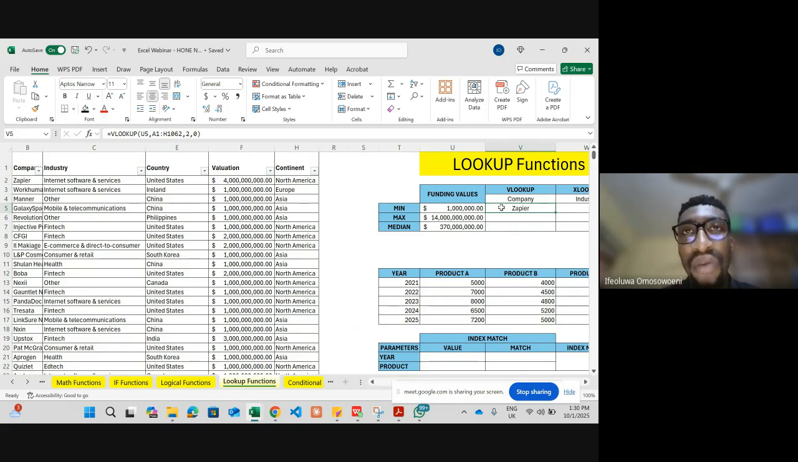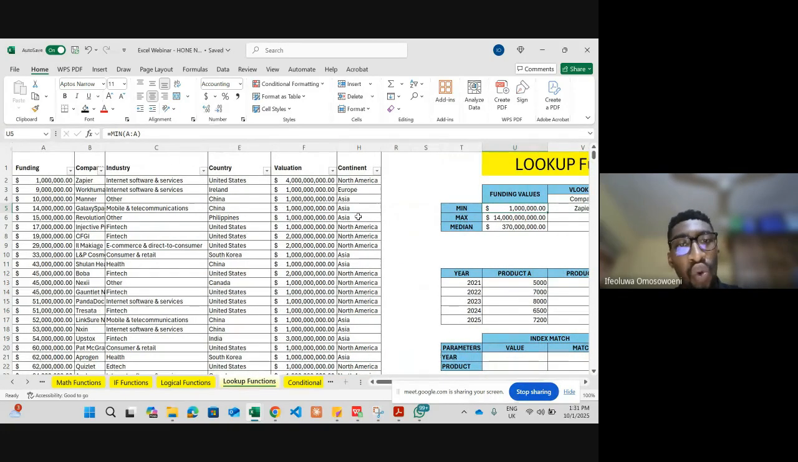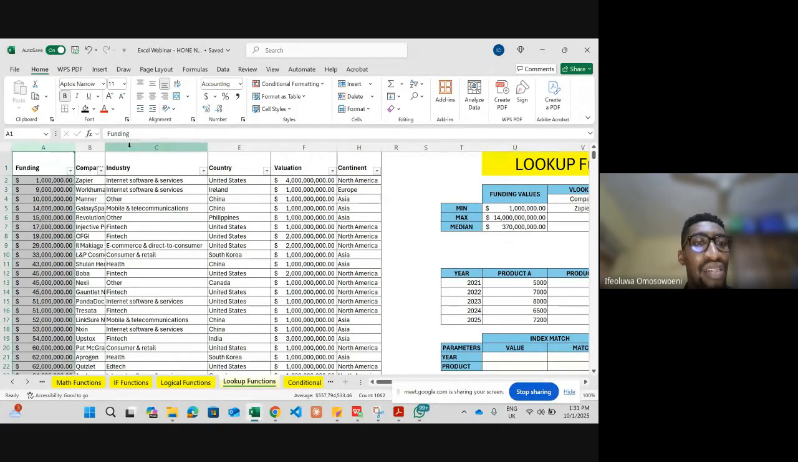Now, another thing about normal VLOOKUP is this. The value that you are using as a reference point, the lookup value, must be located in the first column of the table or range of cells you're referencing. Let's say this funding value column here was after this company. It's not going to work. It's going to give you an error, right?